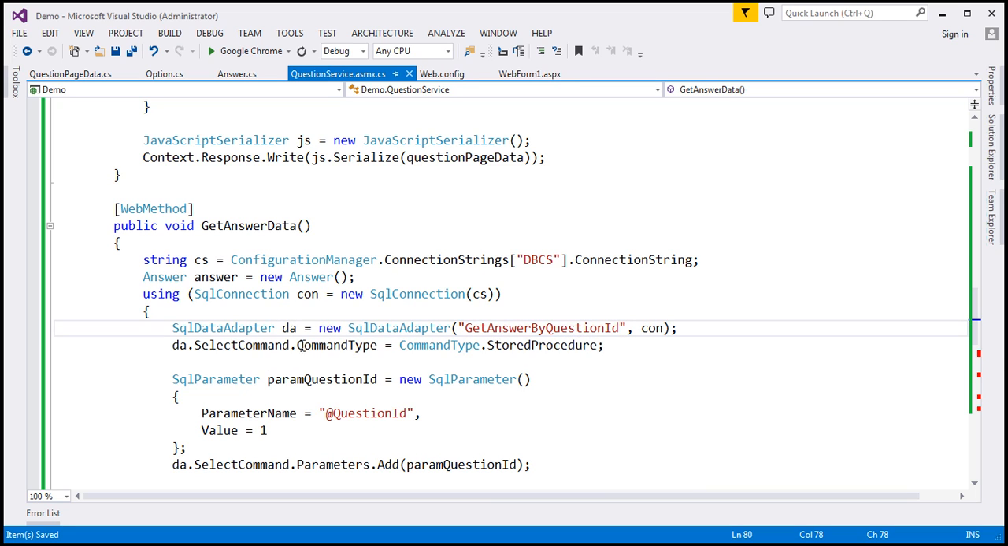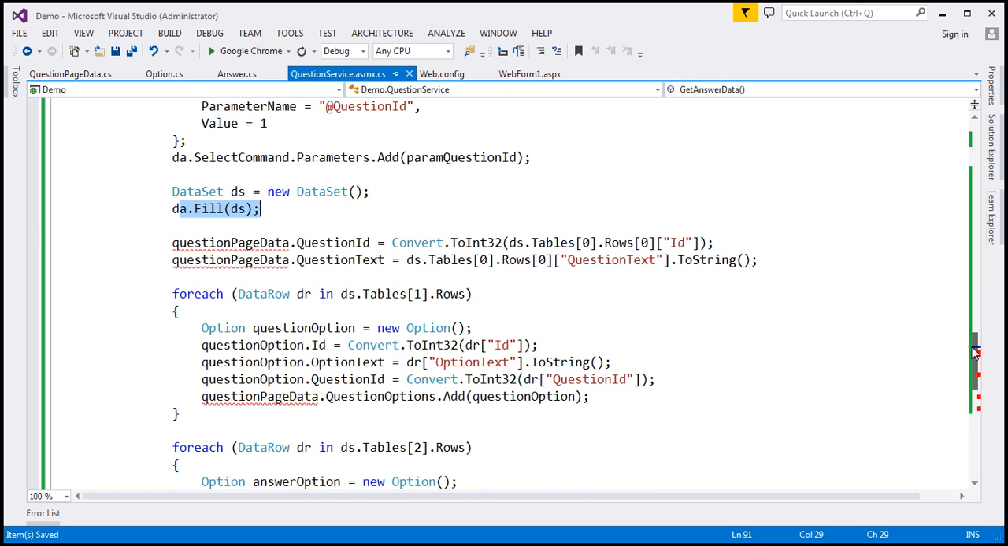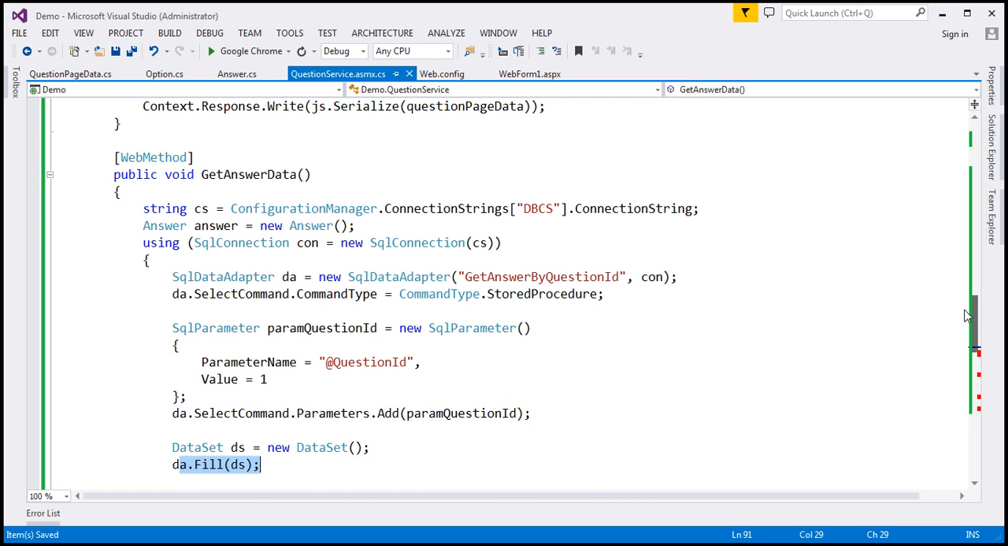And that's also a stored procedure, so we have to tell that to the command object. And this stored procedure also has a parameter, and that is question ID. So we are creating that, associating it with the select command of the data adapter, creating a new data set, and filling the data set with the data that we get after executing that stored procedure.